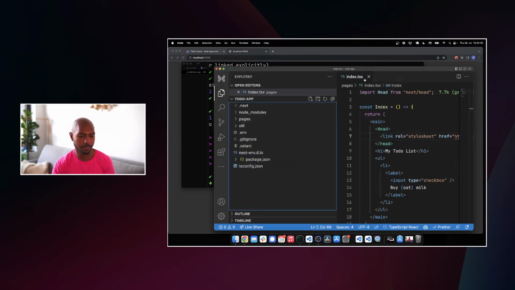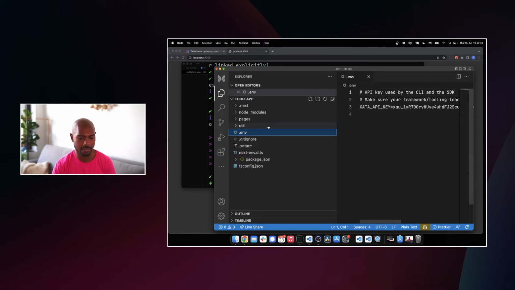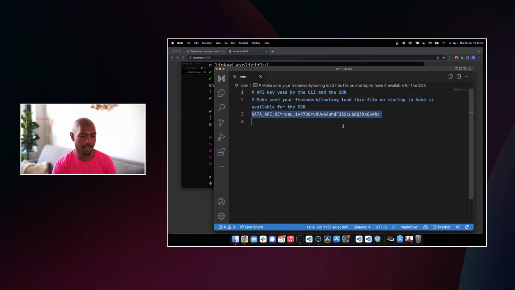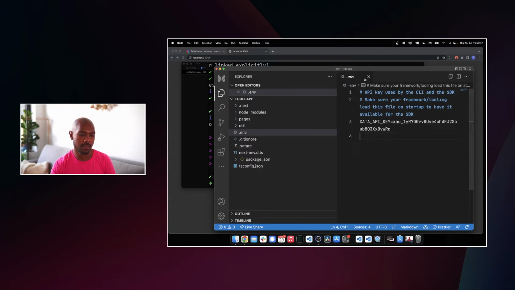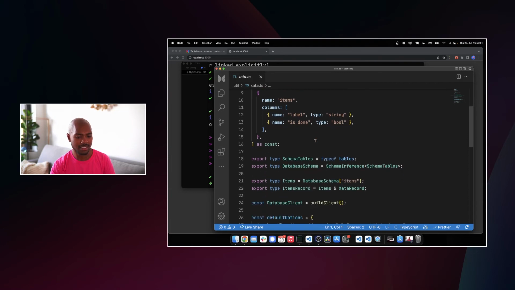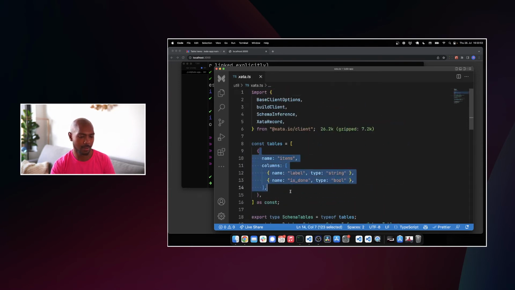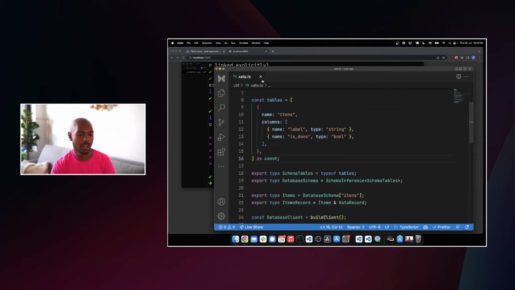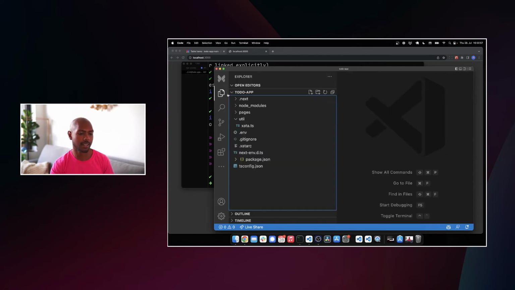If we come here, we'll see that we have a new .env file, which contains a Xata API key that we just gave the CLI. This will authenticate us with Xata automatically. We also have a util directory with xata.ts. And this is a generated thing that has like our table name and columns and everything. We don't have to look at this, but this will help us query Xata in a very predictable way. So let's do that. Let's query Xata.